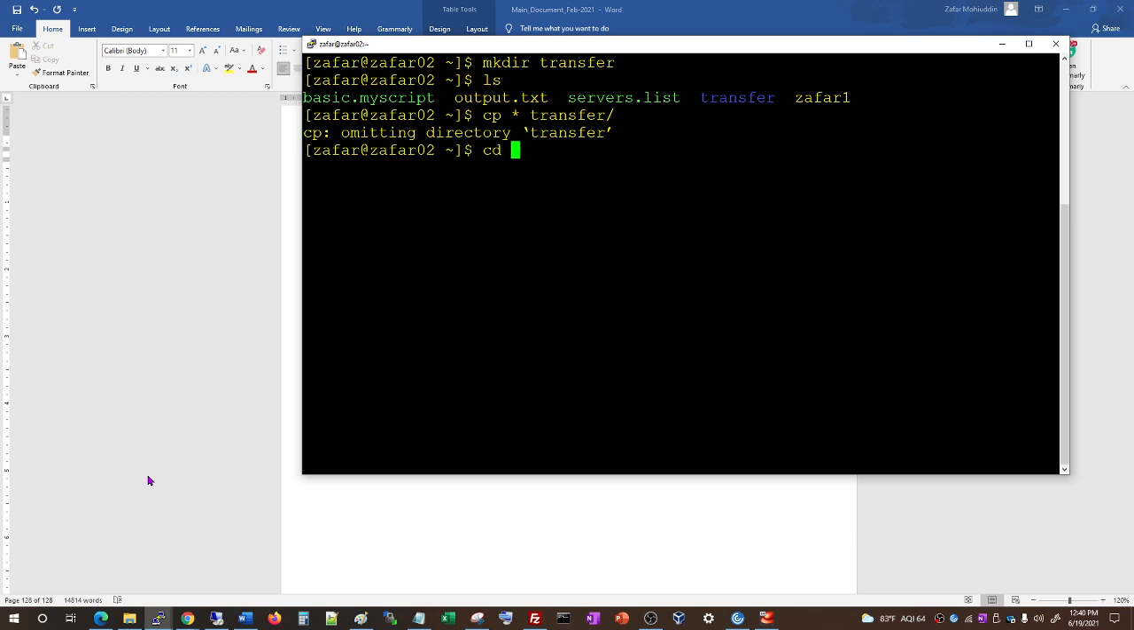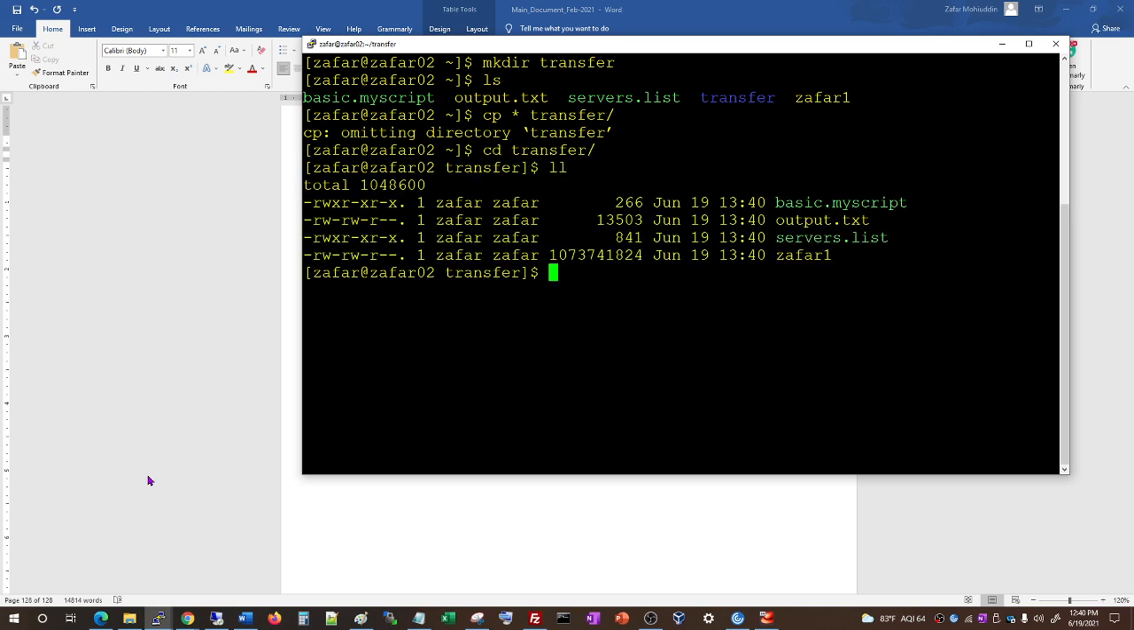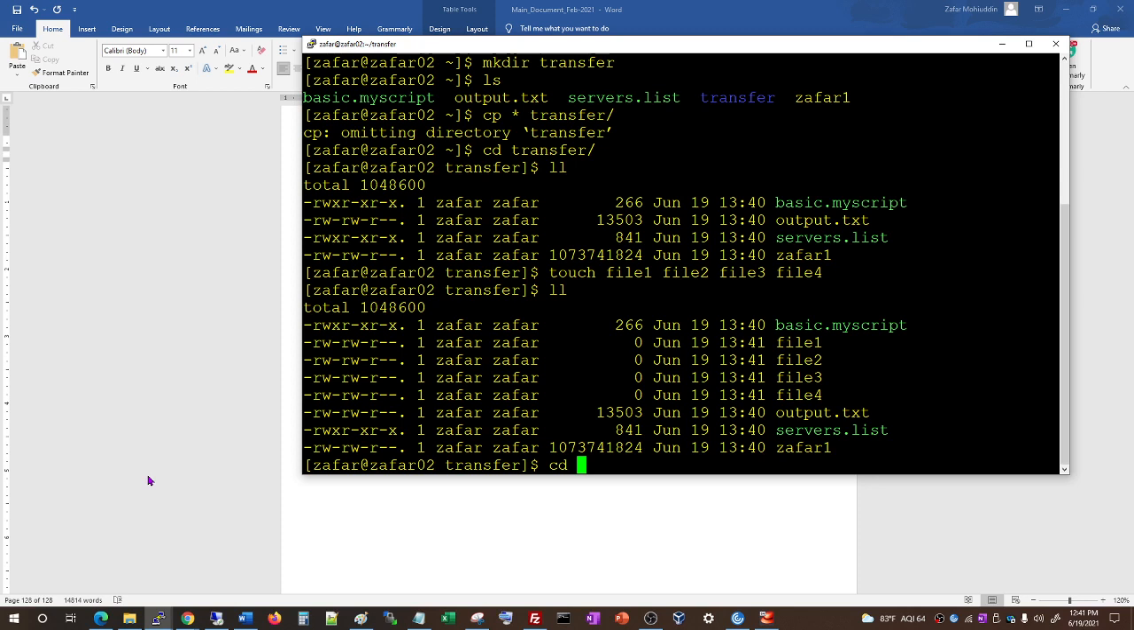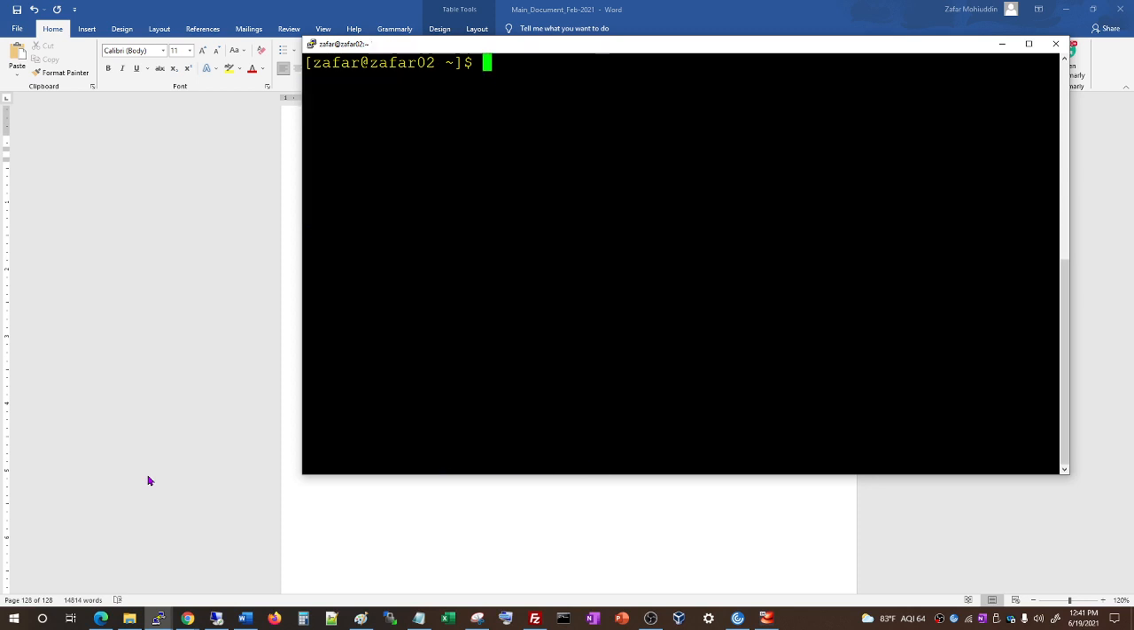Okay, if I go into the transfer folder, I see 5 files here. Let me add 10 more files. touch file1, file2, file3, file4. That should be enough here. Okay, so I go back. I have a transfer folder. So what do I do? scp -rp, recursively, p, and then transfer folder.